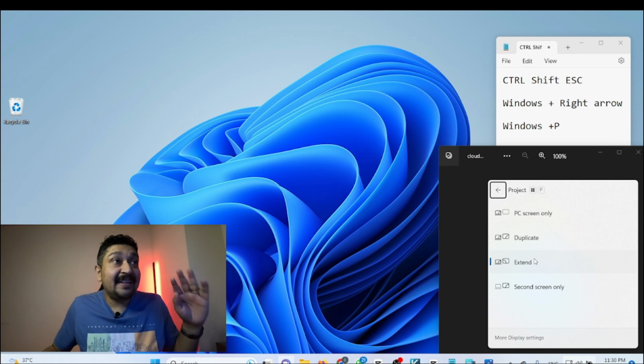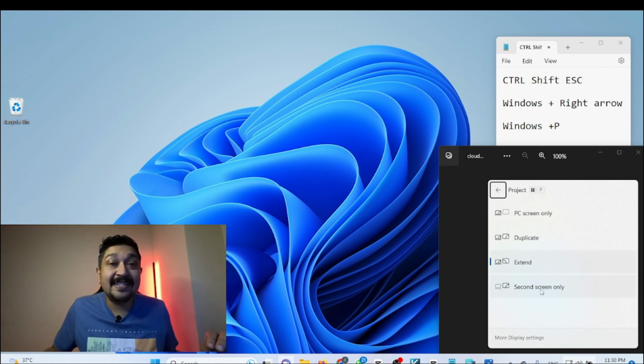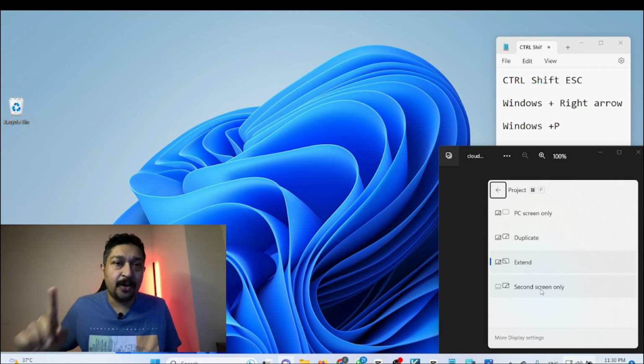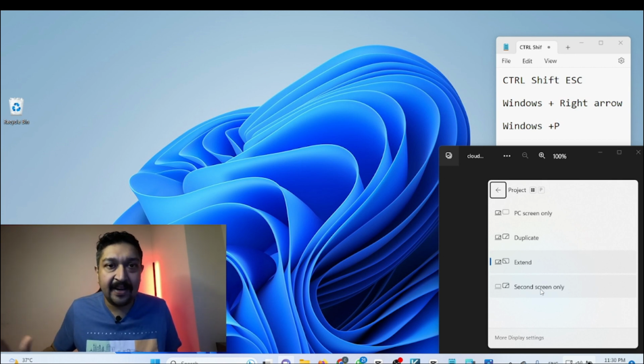What is the fourth option? It is second screen only. If you select second screen only, your laptop display will not show. Only the second screen will be visible, which is your monitor, your external device or your projector.